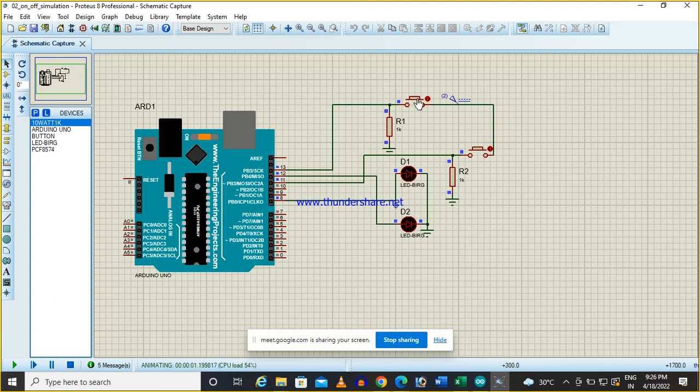You see, now if I press this button, the LED is on. If I press this, it is off. On, off. So this is the purpose of general purpose I/O. When you go to industry, there you need to handle digital I/Os, digital inputs and outputs. A lot of digital inputs are coming.